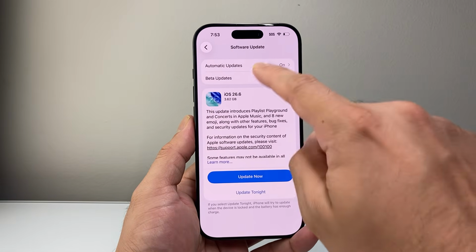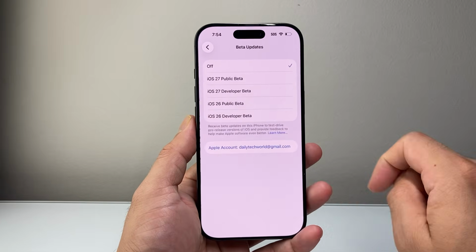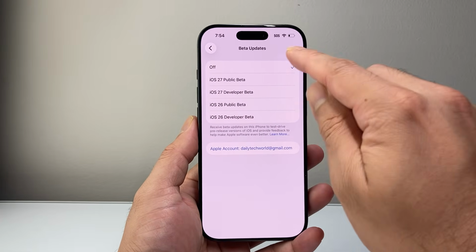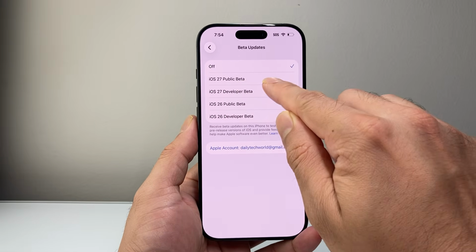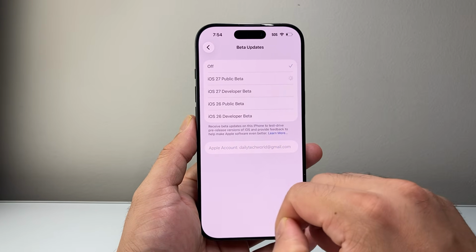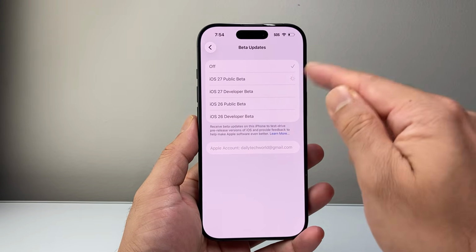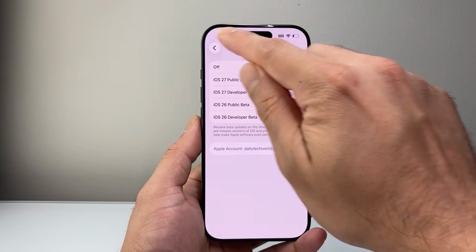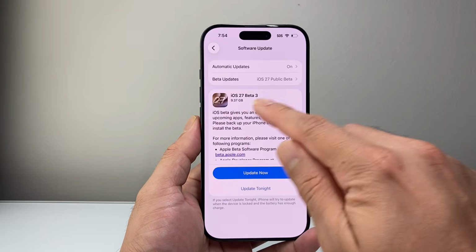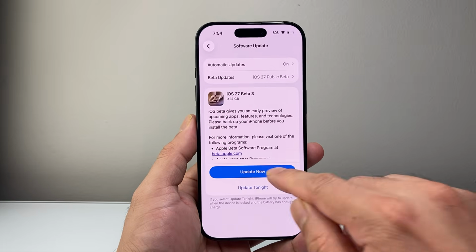So what I do is after that, you're going to come back to the software update. You're going to see the option for beta update and tap on it. Make sure it's the same account. And now you can select the 27 public beta or developer beta, depending on what you're looking to do. If I select the 27 public beta edition, it's going to take a moment. It's going to go ahead and pick that, and you can go back this time. And then I will see iOS 27 beta 3 right now that I can click on update now.